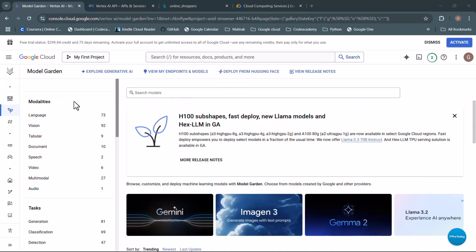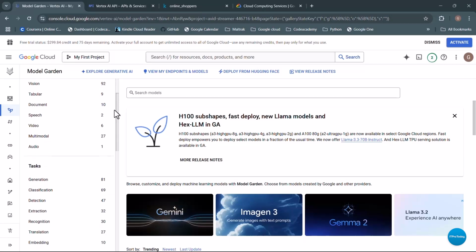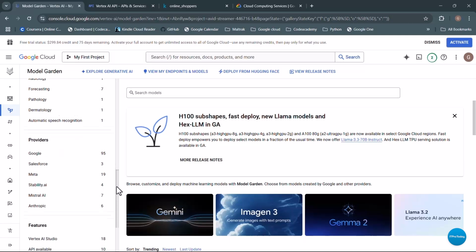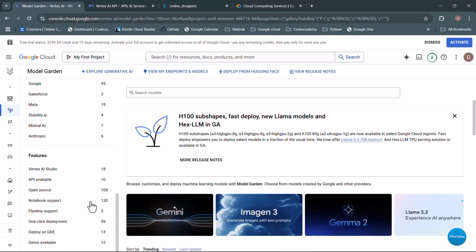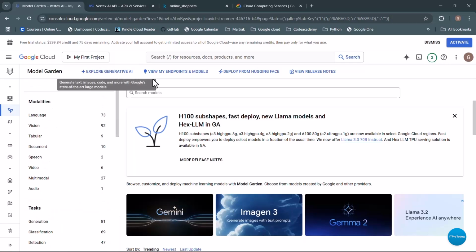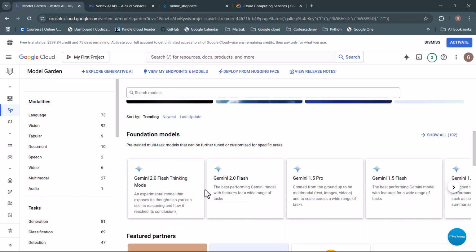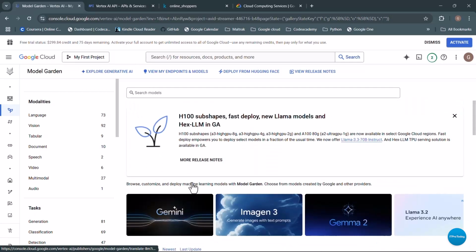Now, if I want to search for specific models, they are separated by categories. Here we have modalities, from language and vision to audio. You have tasks, so generation, classification, detection, etc. And even providers, Google, Meta, etc. And we can even search by features. Now, I know what I'm looking for. You can see there's a whole bunch of tiles and suggestions that are brought up for you.